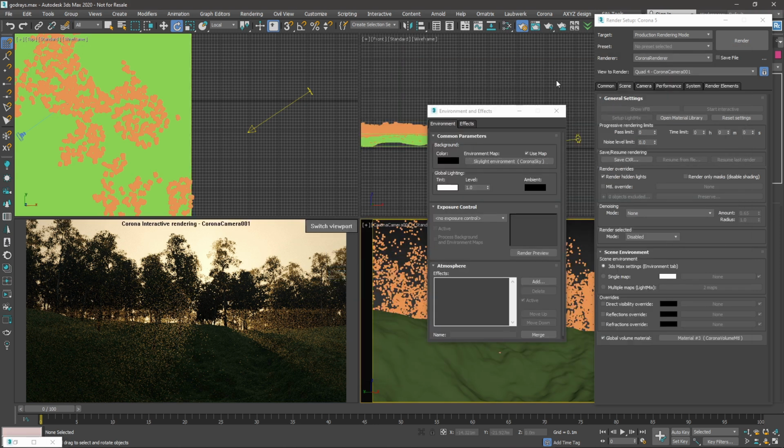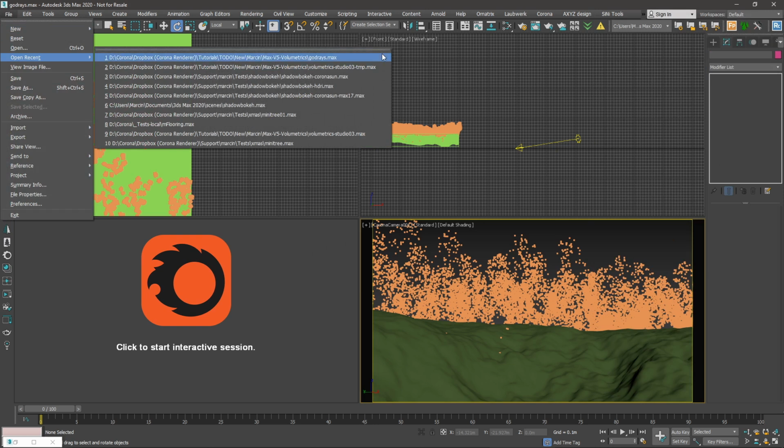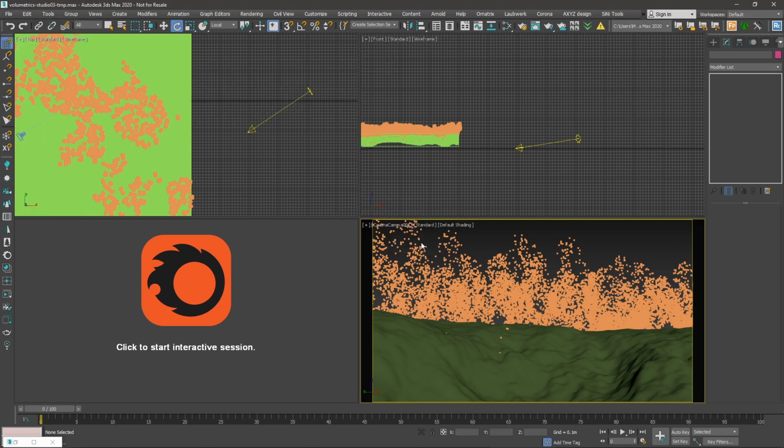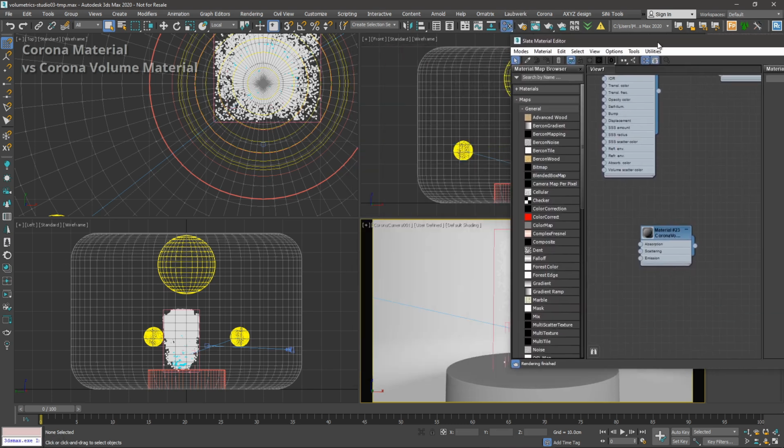Okay, so now let's return to our studio. So I will just open the studio scene. And there is just one more thing. I promised to explain what the differences are between the standard Corona material with volumetric scattering and the Corona volume material. So let's just compare those materials.